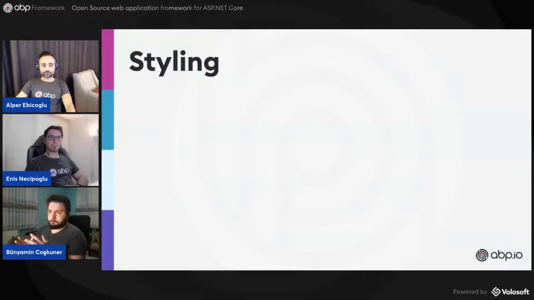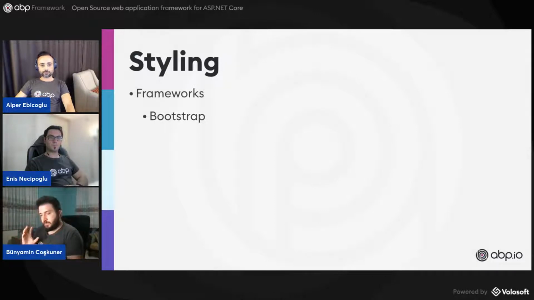With Lepton X, we have different concepts, as I mentioned earlier. First of all, we want to provide different frameworks. We will start with Bootstrap, obviously, but in the future, we have come up with this architecture, so it will be easy to add another framework on top of Bootstrap. You can easily switch between them, but there's Bootstrap for now, and there could be more.